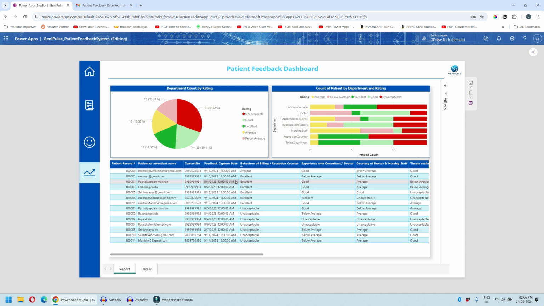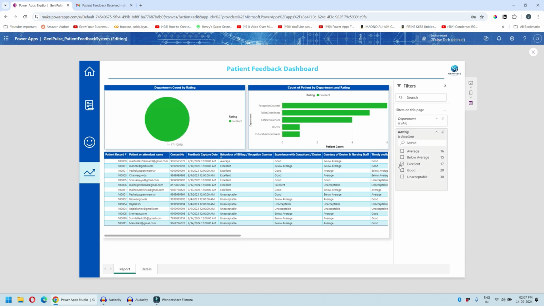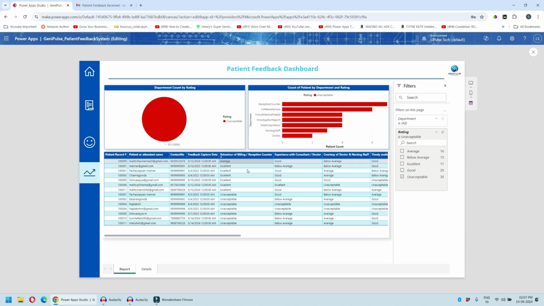So as you can see, I have implemented the Power BI report in the Power App, so we can perform the other operations of Power BI as well. For example, if I click on filter, I can search all the feedbacks which are excellent. So if I take this, you can see all the charts have been modified to display the data for excellent. Similarly, if I want to see the unacceptable, all these ratings are unacceptable. So this is all about the patient feedback system app which I have built. Now I will give you a walkthrough of how I built this app.